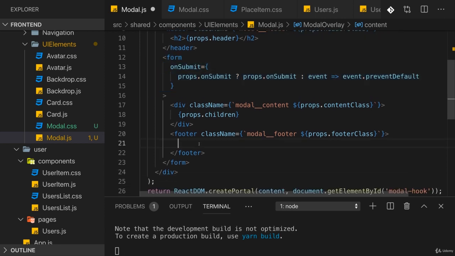Now that's, by the way, also the reason why I have that form here. In that footer, the user should be able to inject footer content, for example, buttons that allow the user to confirm a choice or something like that. And that would be hard to do if we only injected everything in the content here.